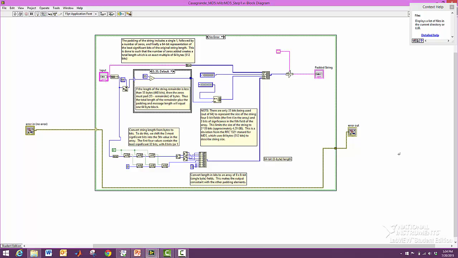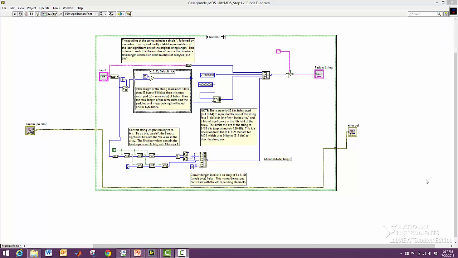So this is the block diagram for the first sub-VI, which completes steps 1 and 2 of the MD5 specification. Step 1 is padding the file. In order for the algorithm to work properly, the input string has to be evenly divisible into 64 byte segments. To accomplish this, we pad the original file with a number of items. First, there has to be a single 1 bit, followed by a number of 0 bits, and then finally a 32-bit representation of the file size, and that's the original file size.